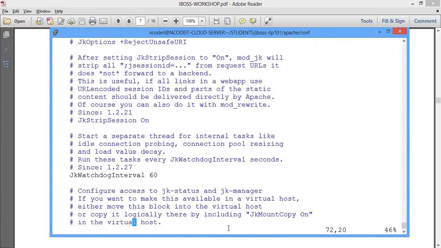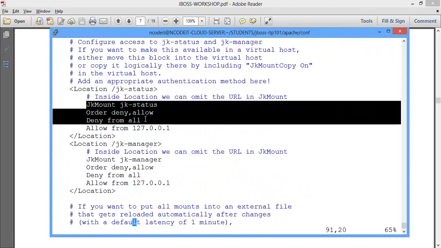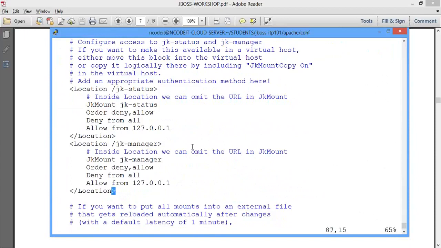We want to set up the incoming traffic. See this one. Location. If it is JK status, these three things will work. We also want to allow JK status requests from our internal network. So we'll say 192.168.128. The last number you can actually leave. Means any IP from this network will still work. The same way for JK manager also, we want to allow from everybody in the network.